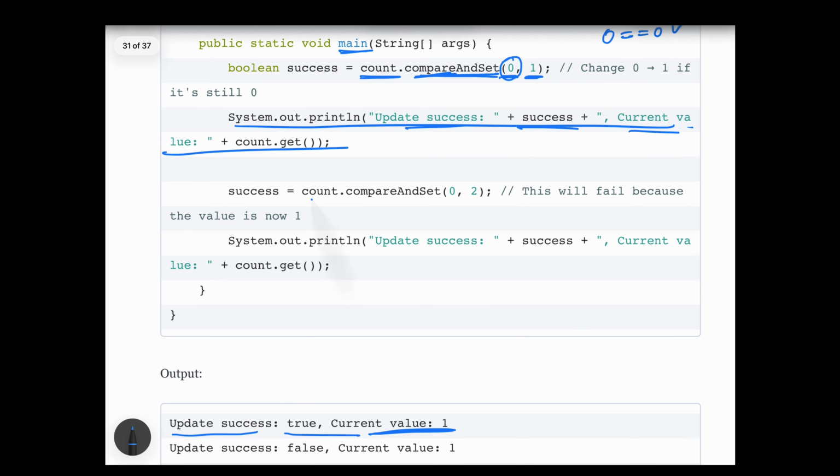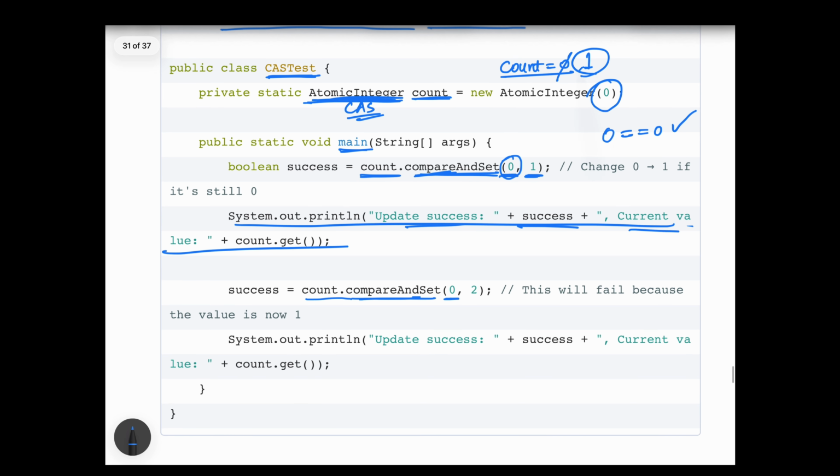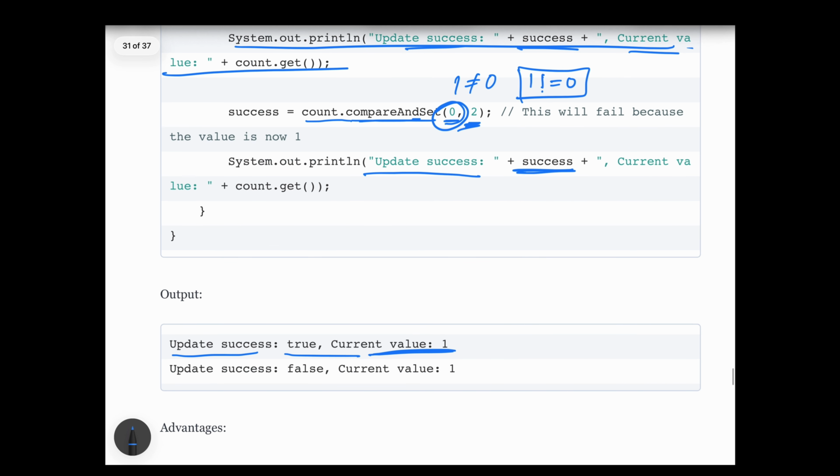Now next it will again do compare and set. So compare with 0. Now count's value is 1 actually. So 1 is not equal to 0. And this is a false condition because 1 is not equal to 0. So it won't set it to 2. So it will write update success is false and current value is still 1 because the value was not updated. So this is the example of compare and set.